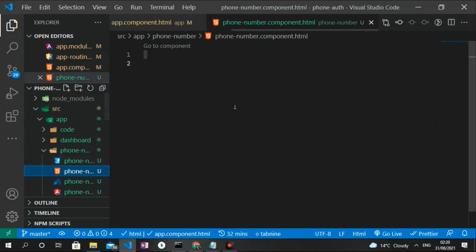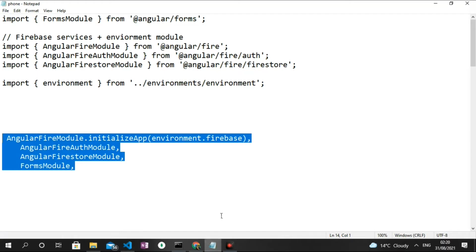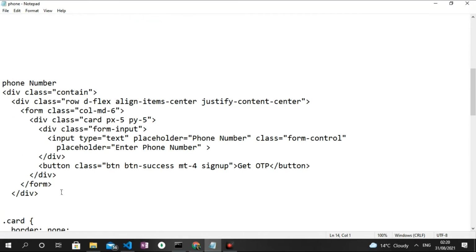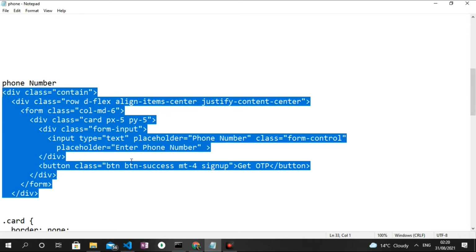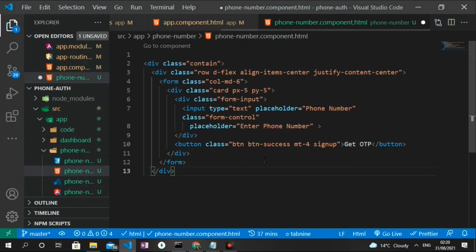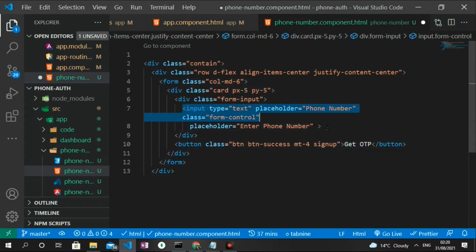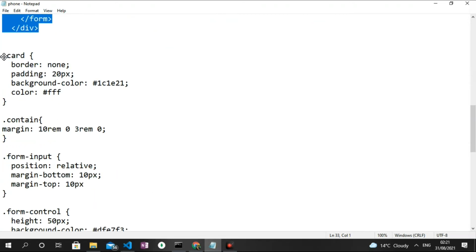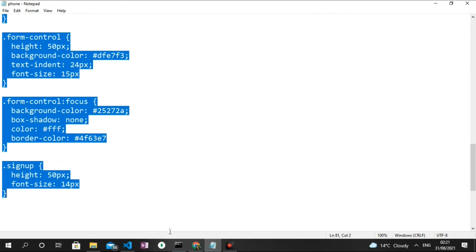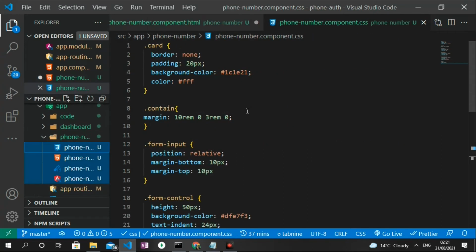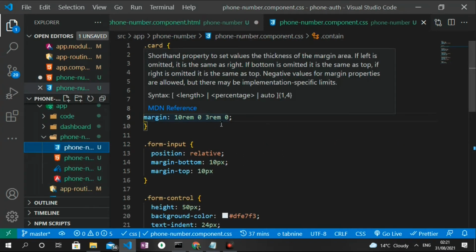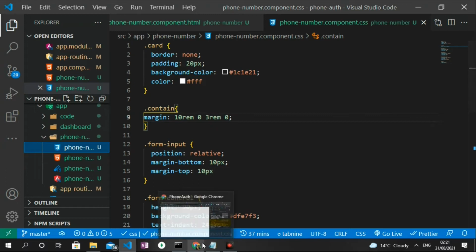So in the phone component, what I'm going to do is paste in some boilerplate HTML. I copy this from my notepad, I paste this here. Basically what we have here is a div, a form that contains an input field that takes in our phone number using the Bootstrap 5 classes. It also has some CSS to make the page look nice. So I copy some of the CSS, head over to the phone component CSS file and paste it there. So what we have to do is save and see how the page looks in the browser.